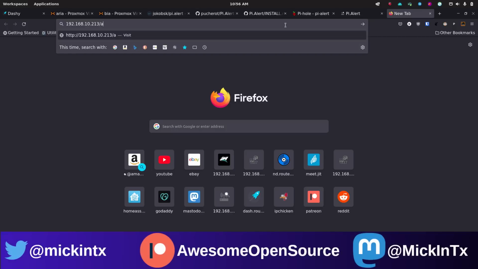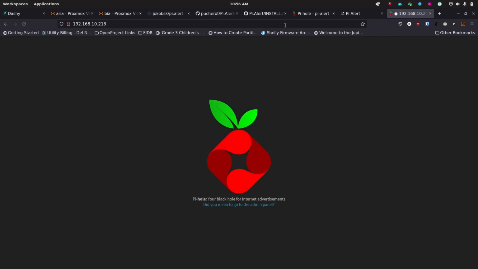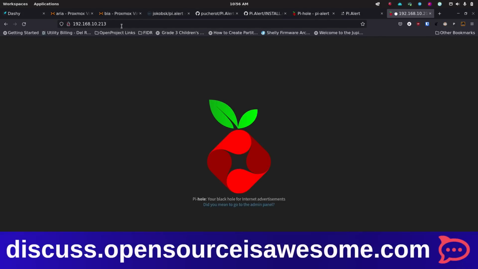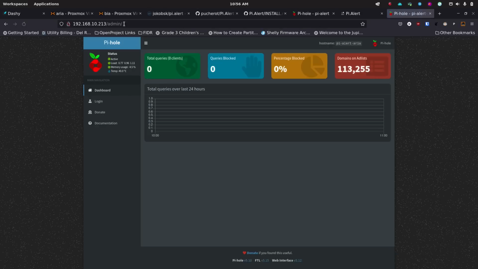And then I'm going to do /admin. If you don't do this, if you ever get to this point, it's going to show you the little Raspberry Pi thing. It's like, hey, maybe you meant to go to the admin site, and you probably did. But just do /admin, and you'll be taken to your Raspberry Pi Pi-hole here.